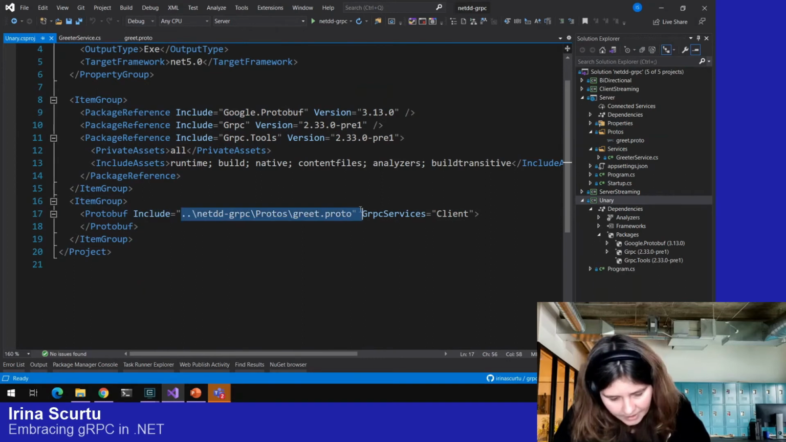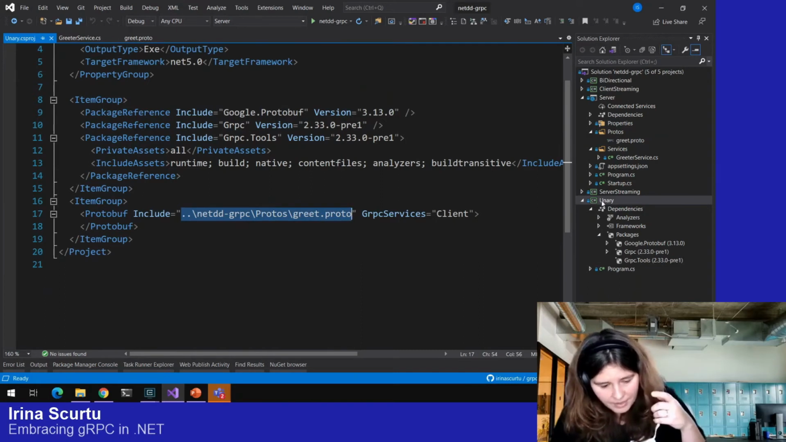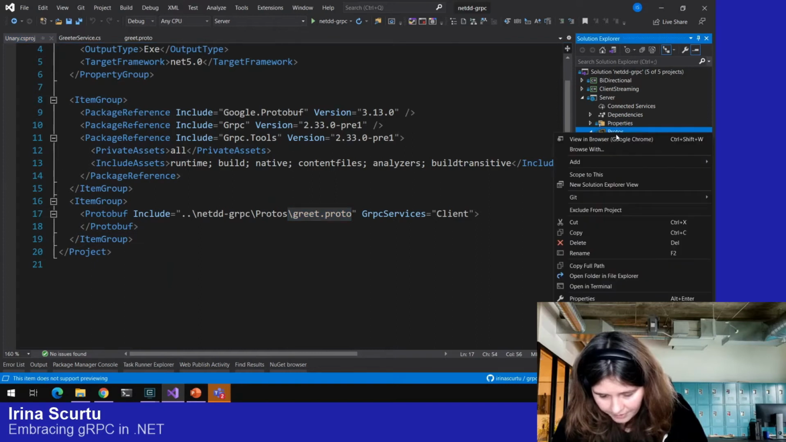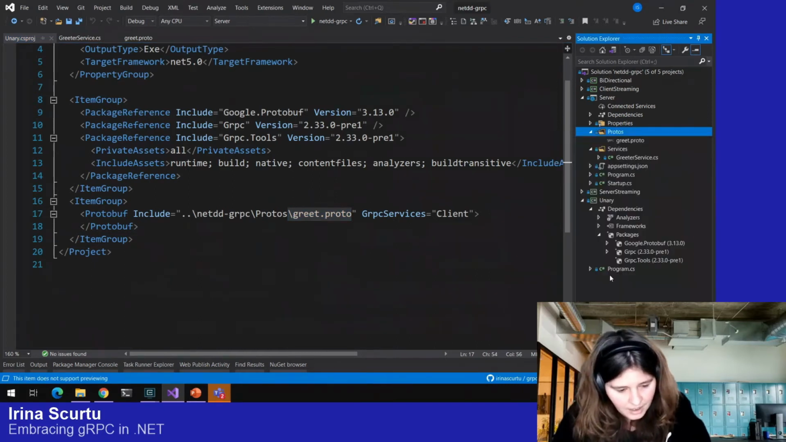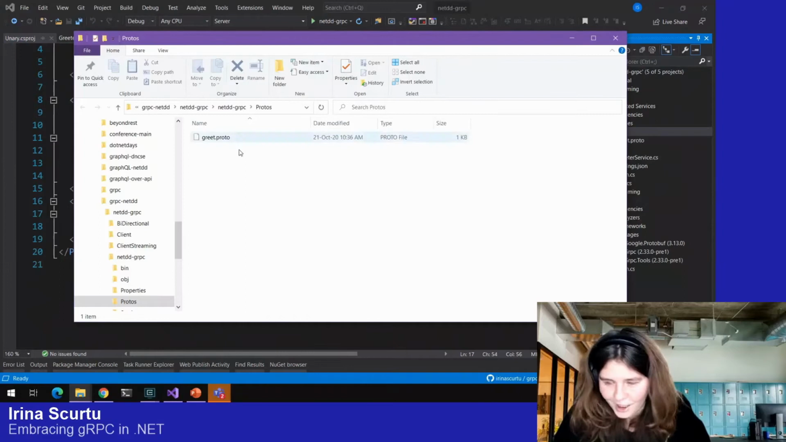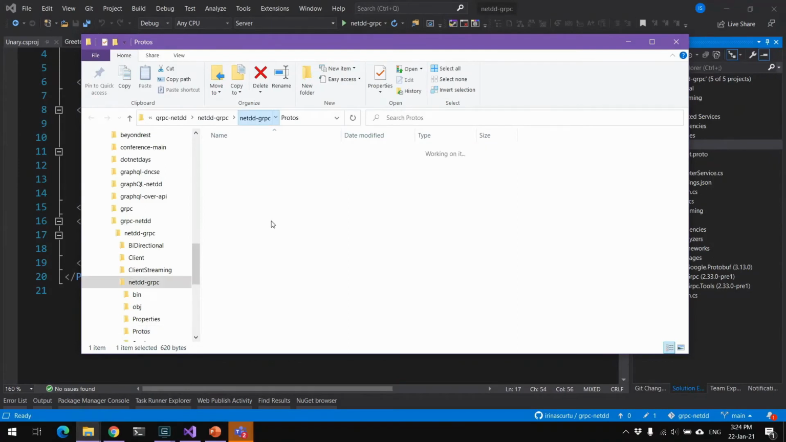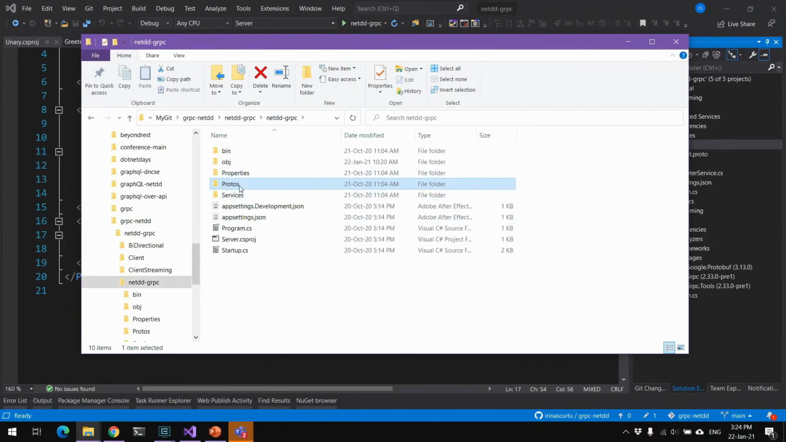That path, if I'm referring to this specific project, starts from the unary project, goes one level up, into the protos folder, and then I have the greet proto. I'm opening the proto file from the server, open folder in File Explorer. You see this is a single file, because it's shared. So it's up one level, the protos folder. This is in the services.